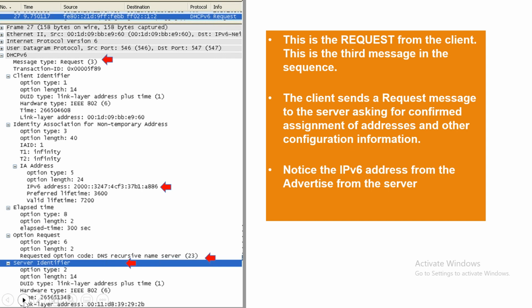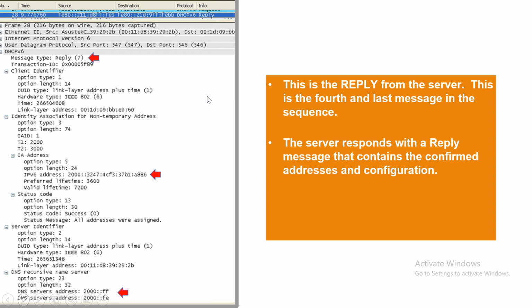identifier in here. So then here's the reply. This is the last one. And he says, yep, this is exactly what I want you to do. And I'm confirming that this is all the DNS servers that I want you to use.